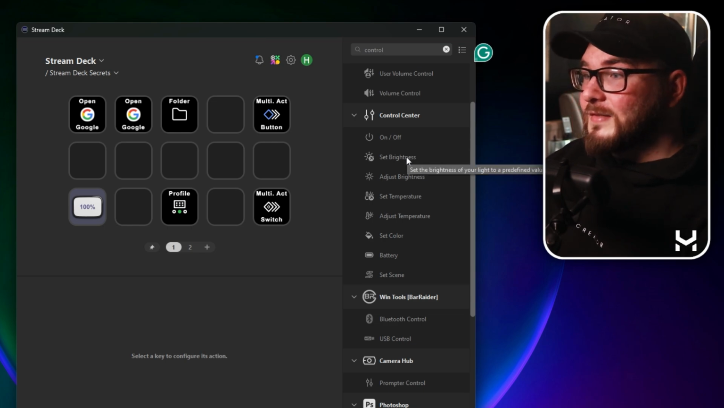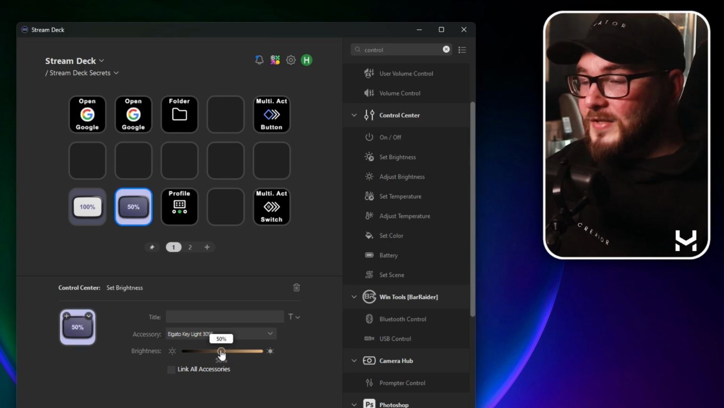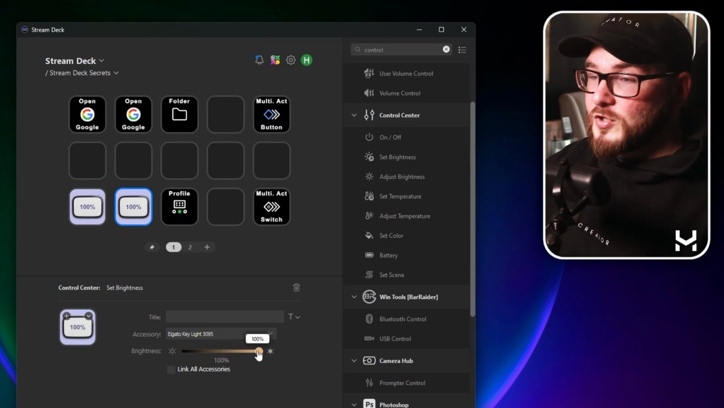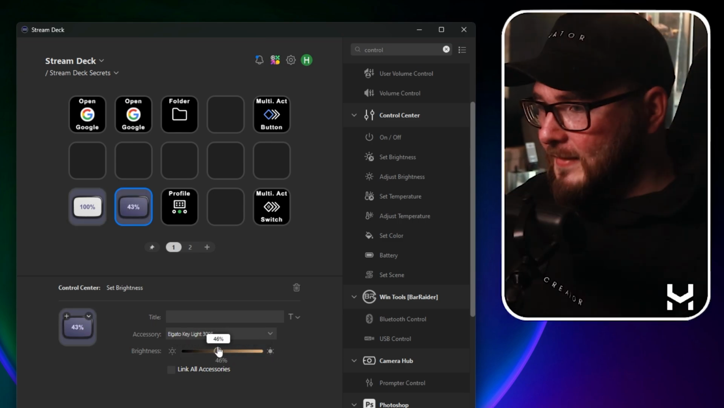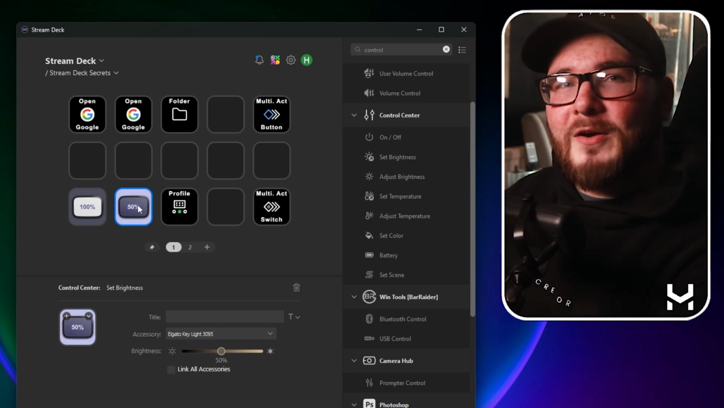If you want to go ahead and set the brightness, for instance, you can just drag that over. You now have a button that does it, and we can turn this all the way up to 100% when we push the button, or we can turn it all the way down. That's completely up to you. I like to keep it at around about 50%, but there we go. That is another example of how to set up an action.